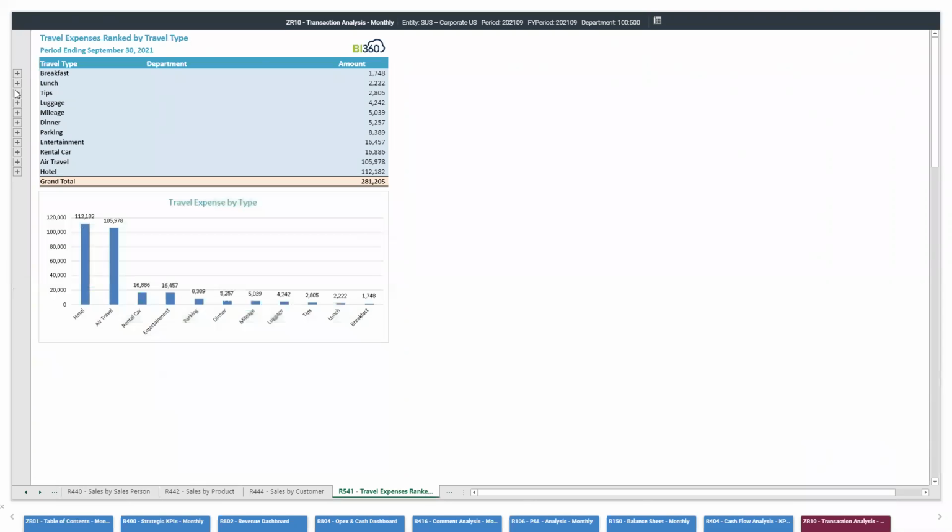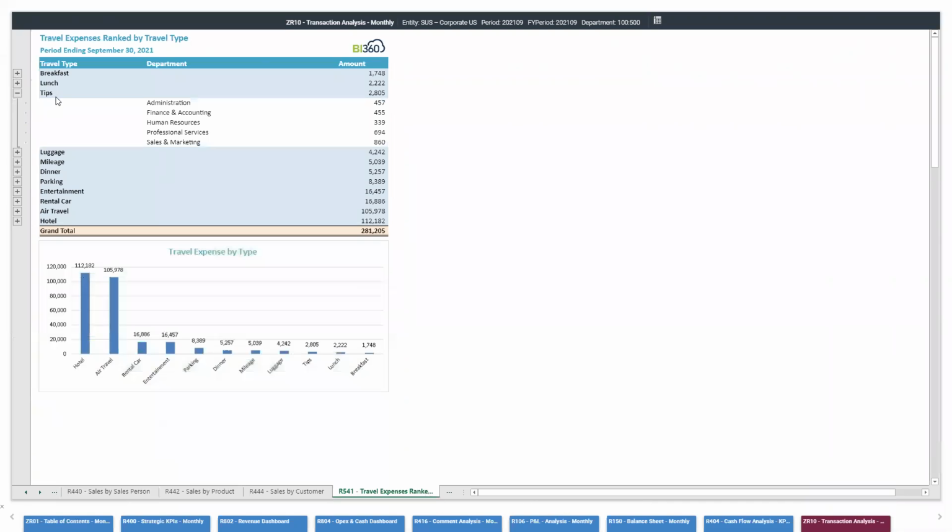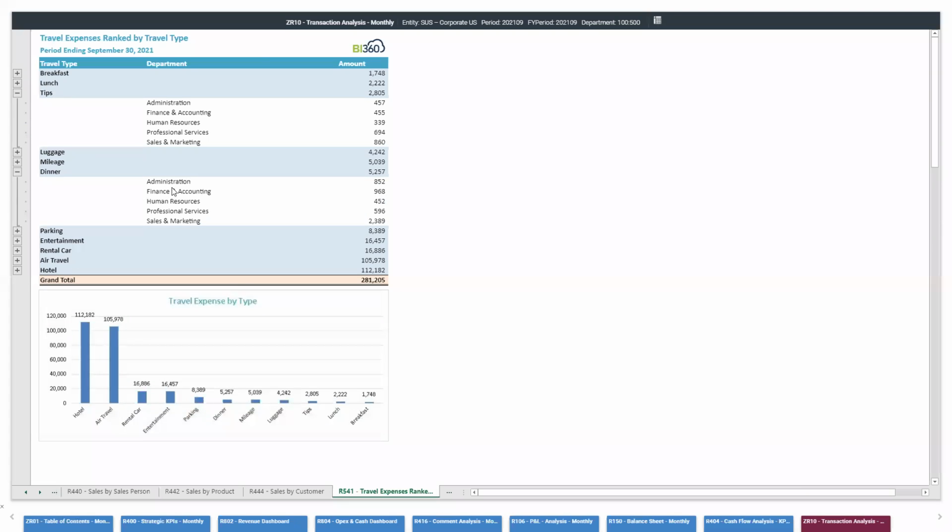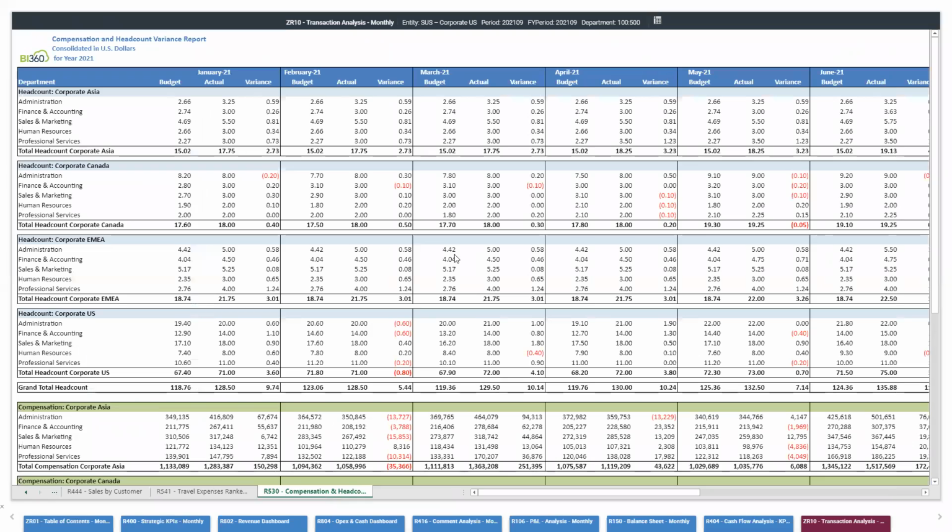So this is an example of a travel expense report where you can see it broken out by all of the different travel expense types like meals and parking, and here you see it broken out by all of the different departments. This is a compensation and headcount report. Again, I mentioned payroll is a commonly used data source that people bring over into the data warehouse. And with that payroll data, this is just one angle where you can see headcount information broken out across the different departments.